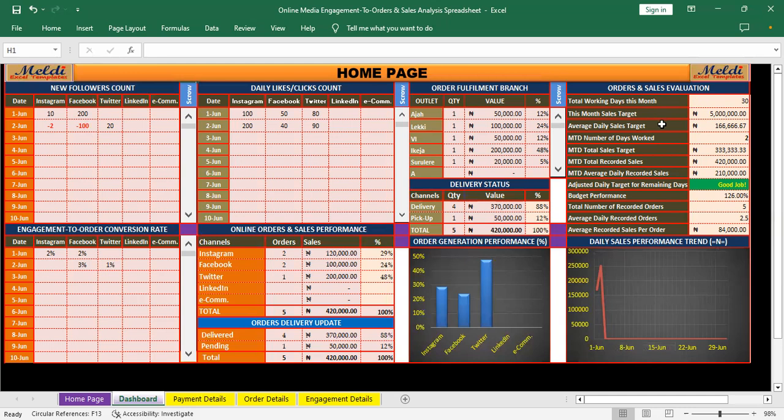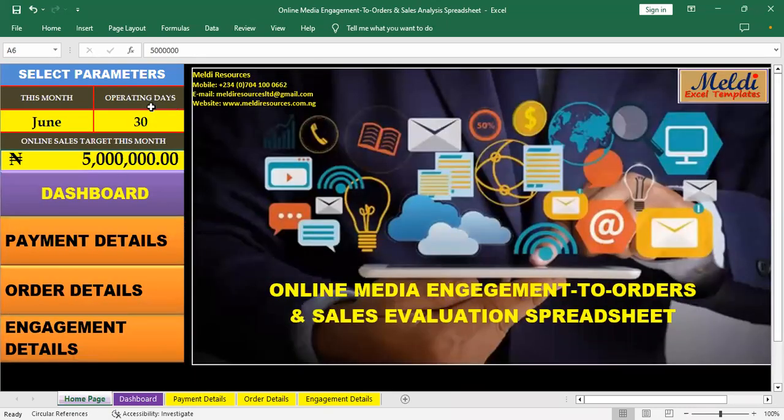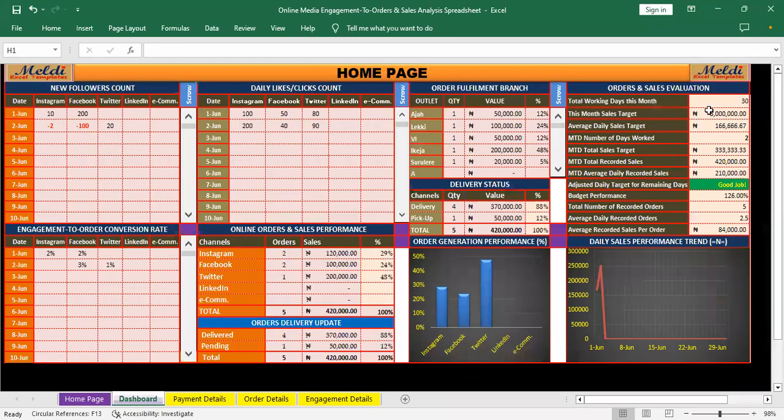And then we now come in here. So this is the total working days this month, which is 30. Remember at the beginning, we chose that our operating days is 30, the month is June, and the sales target is 5 million. So all this information is coming here. You have this month's sales target, 5 million. Social media people, they are sales people. They are more or less like an outlet in the cloud. That's how I always look at it, so they must have their sales target. And then this is the average daily sales target, which is 5 million divided by 30. That gives you this figure.